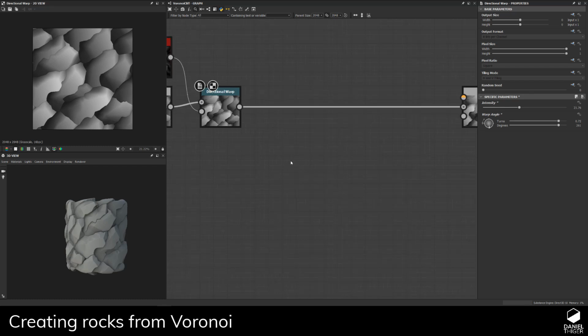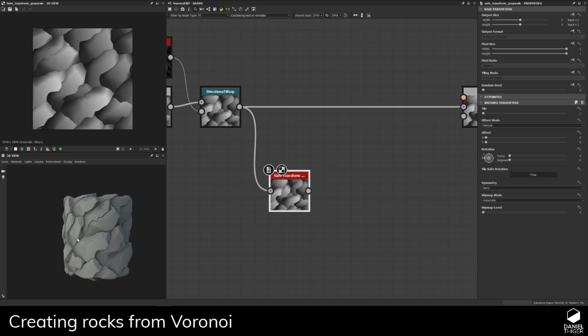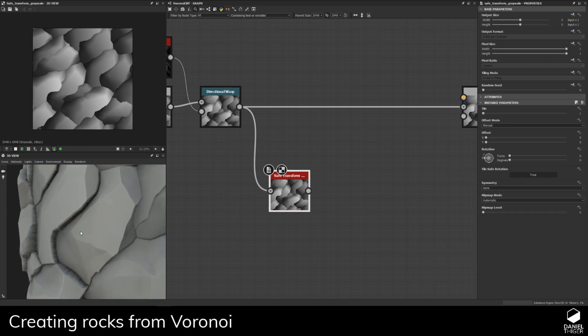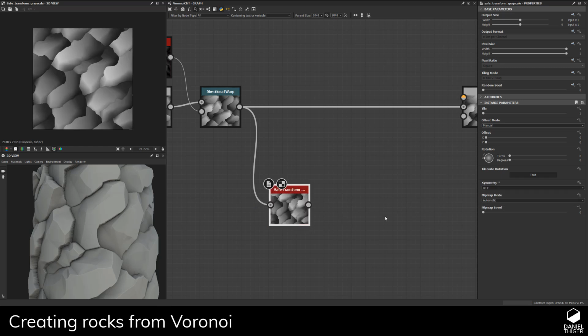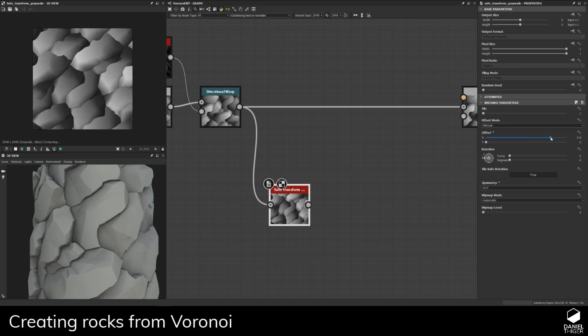Let's just add a bit of detail here. So we'll add a safe transform node. I just want to add a little bit of small cut shapes that go through these main shapes. So you can add one of these safe transform nodes, just have it offset or do something different from your main texture.